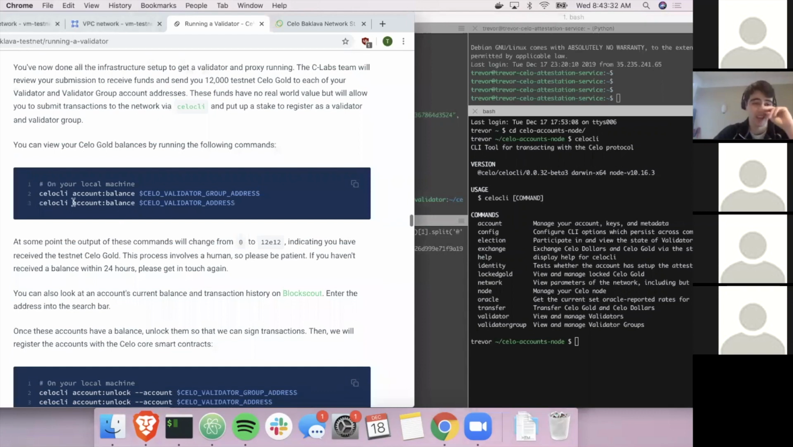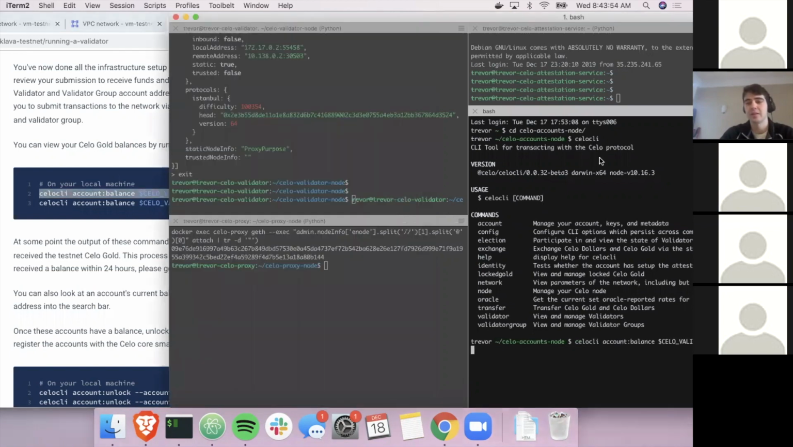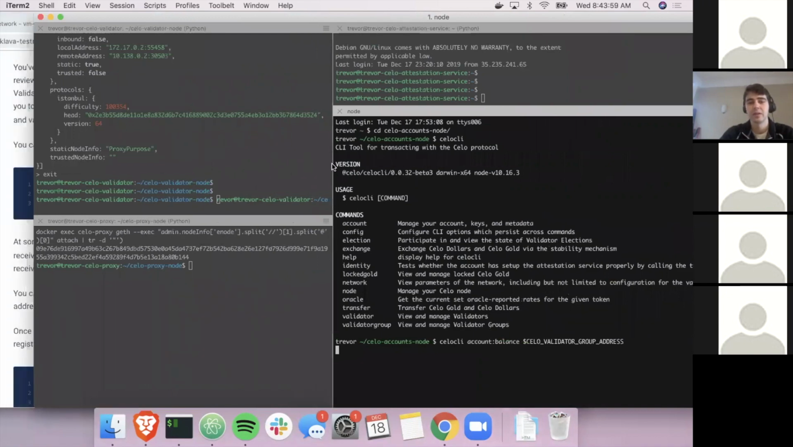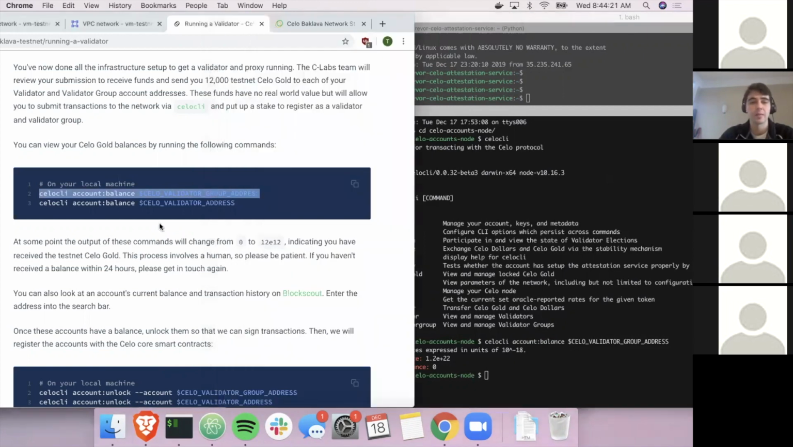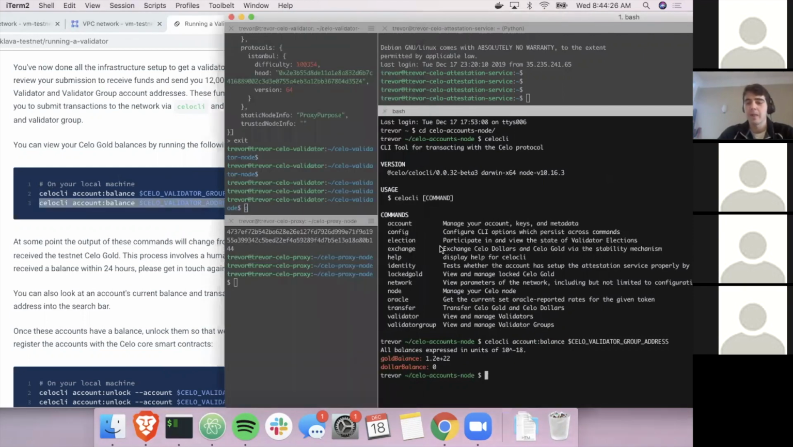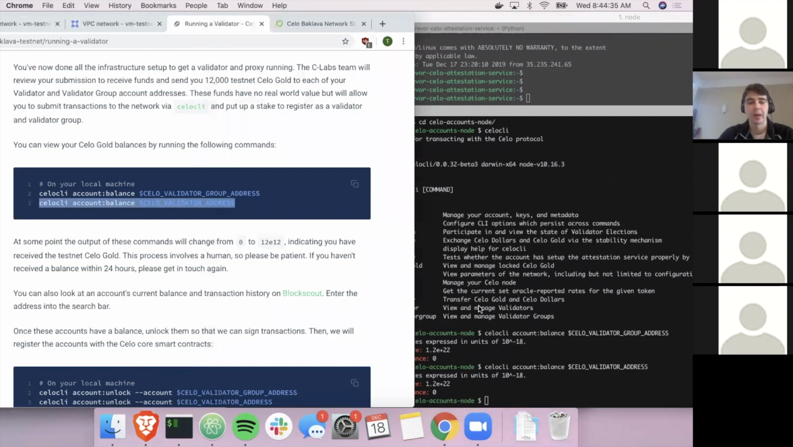So yeah, first I'm just going to check my account balance. So if you're following these instructions, in order to get Celo Gold, you'll need to go through a process in order to get fauceted by a human. I've already done this just to make sure that it's a little bit easier to demonstrate what's going on. But if I run this, I should have some funds, some Celo Gold. Cool, so I have a bunch of Celo Gold. This is 12,000 Celo Gold. And the reason why it's expressed so highly is it's expressed in units of 10 to the negative 18th. So that's like analogous to Wei in Ethereum. So we have Celo Gold in the validator group, and then we should have Celo Gold in the validator as well. Cool, so we both have the same amount there, which is perfect.